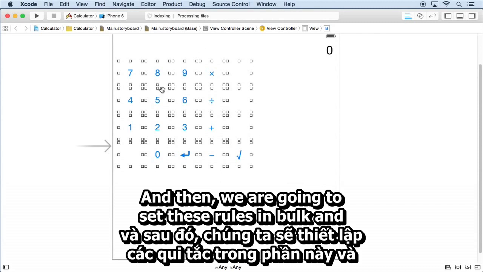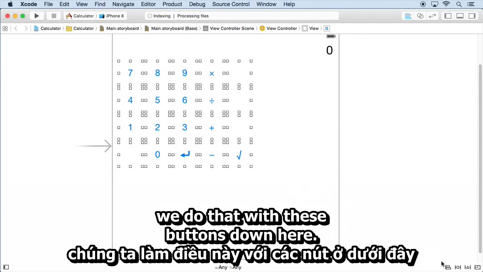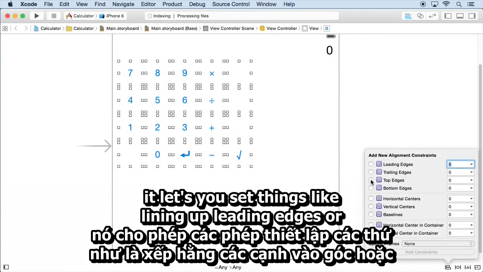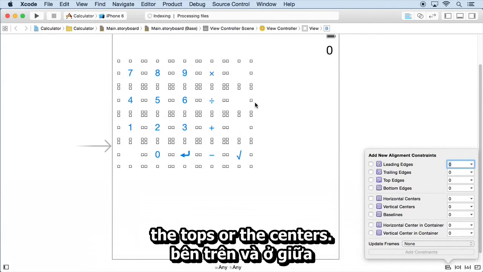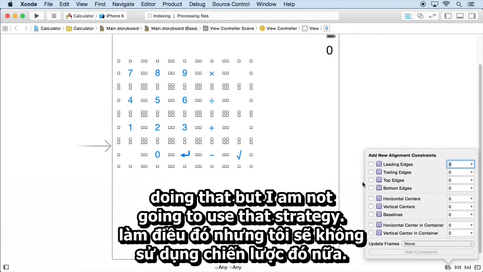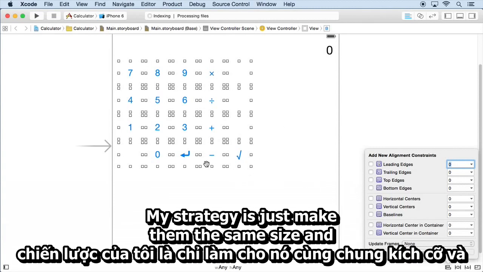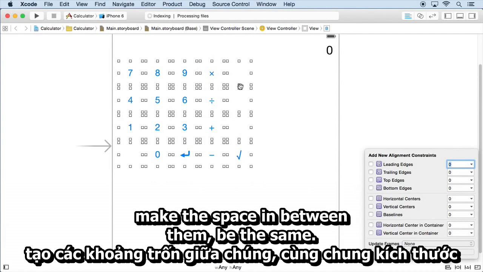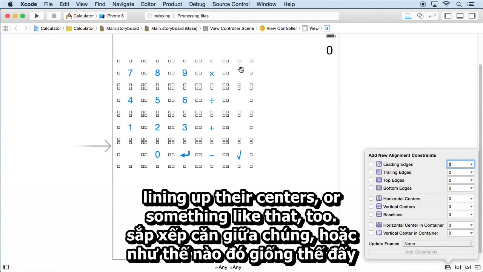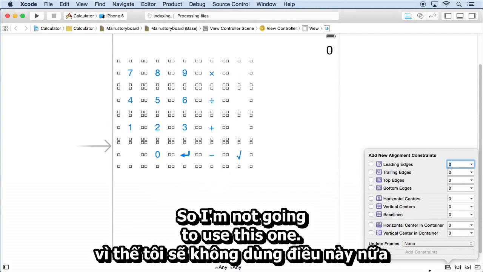And then we're going to set these rules in bulk, and we do that with these buttons down here. There's this button right here, the leftmost button, and it lets you set things like lining up leading edges or the tops or the centers. And you could imagine there might be a way to do this by doing that, but I'm not going to use that strategy. My strategy is to just make them the same size and make the spacing in between them the same. But I bet there's probably a way to do it by lining up their centers or something like that too. So I'm not going to use this one.